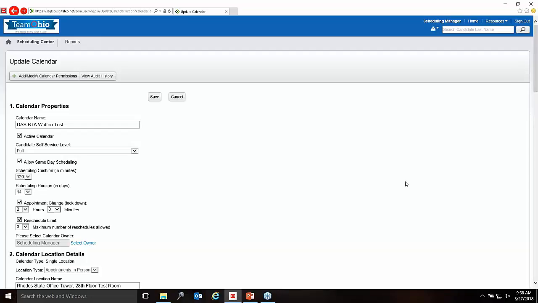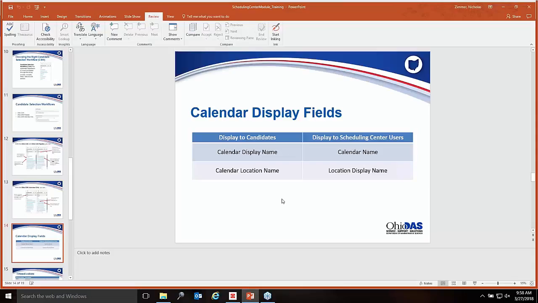All right. The correct answer is true. Recall the calendar location name, not the location display name, is what candidates will see when scheduling an appointment via the scheduling center. That's really hard to remember, which is why when you're creating these calendars, you should definitely reference this calendar display field slide to make sure you're putting the appropriate information where it belongs. Good job for those of you who aced it.